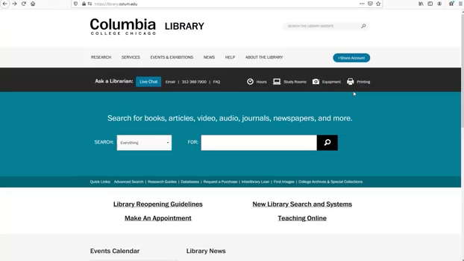Or, as always, you can contact a librarian if you have any questions, and you'll use the Ask a Librarian chat or email, which is always available at the top of the library website.